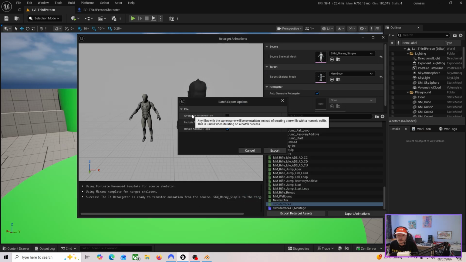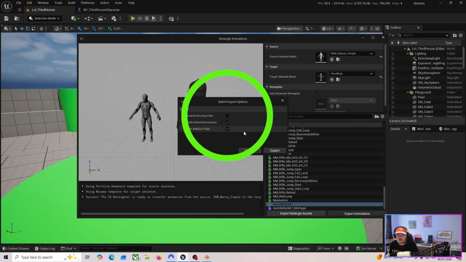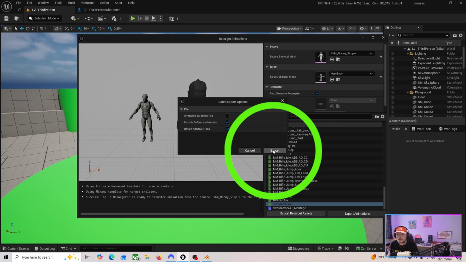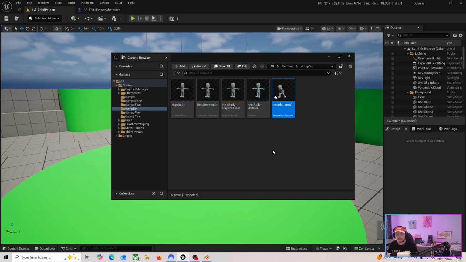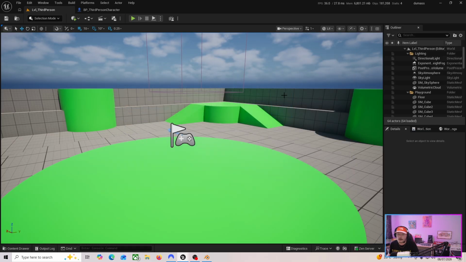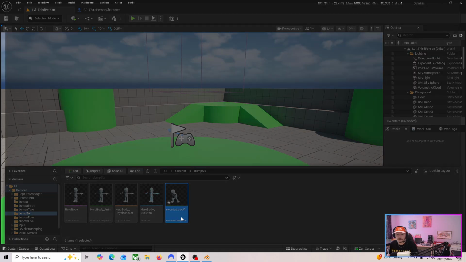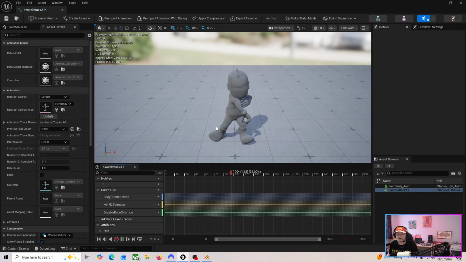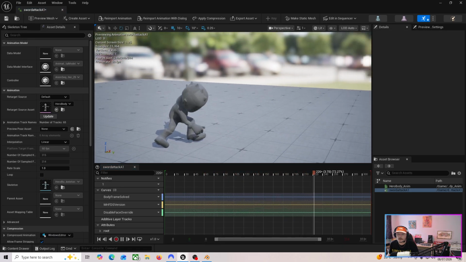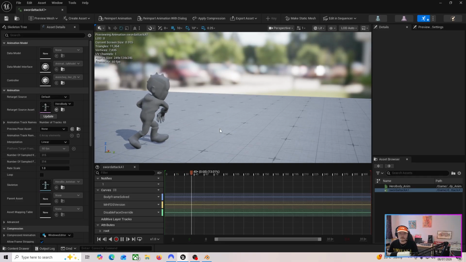Export. Overwrite existing files? No. You can overwrite existing files if you want, but that will overwrite the one that you're changing, so we don't want to change that. Export. And now it's done. And now I have my mocap animations onto a custom character. See, it might not be brilliant, but it's a step forward.